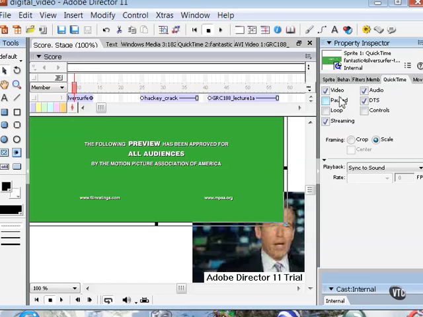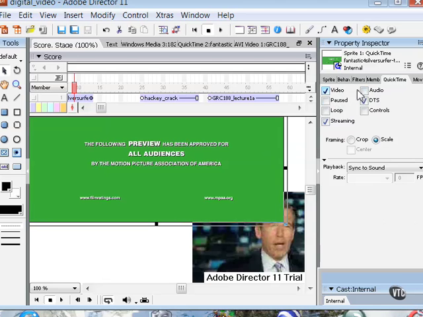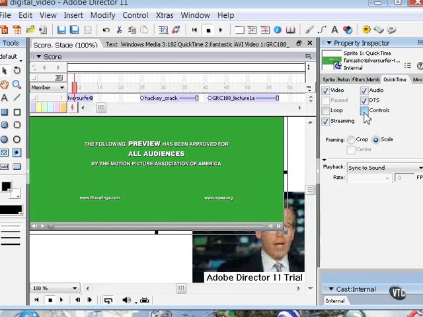And you can control the video or audio playback. Notice that if I uncheck, the video disappears. Can also turn off the audio track. I can pause the video at start, loop it, can stream the video. The DTS is direct to stage, and I'll talk about that in the next movie. And you can also hide or show the video controls.